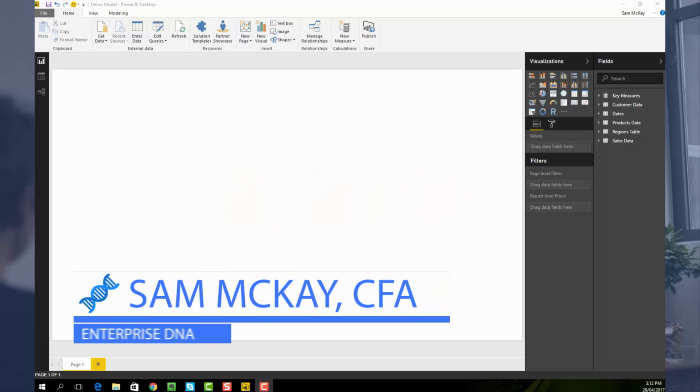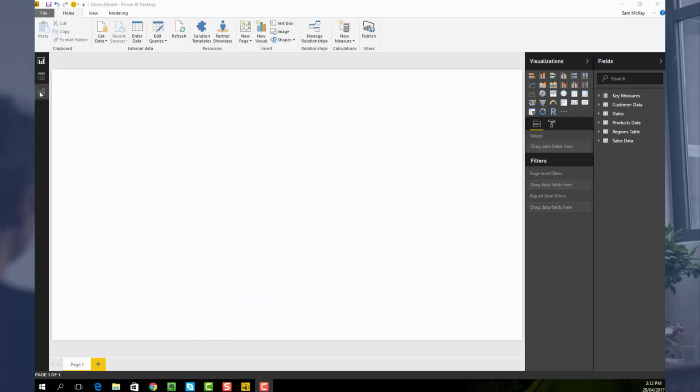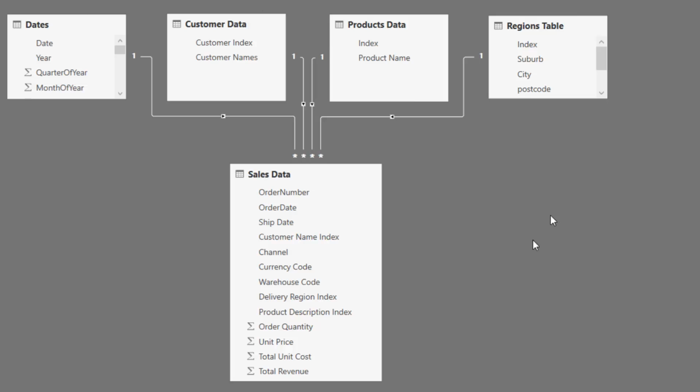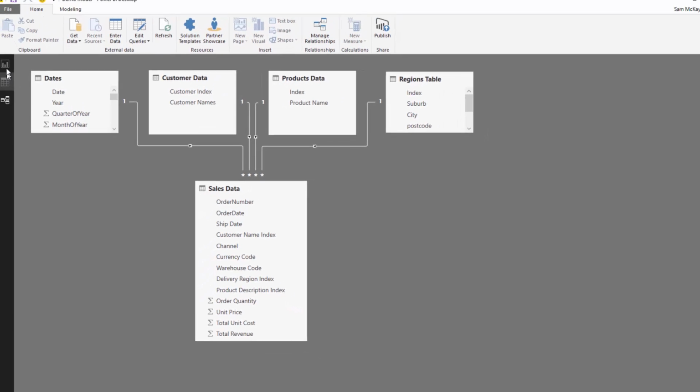First, let's check out the data model so we can make sure we understand what scenario we're actually dealing with here. If I jump into this section, you'll see we've got a data model made up of our fact table, which is our sales data, and then we've got dates, customer information, product information, and regional information. All of these tables are going to be able to filter down here.